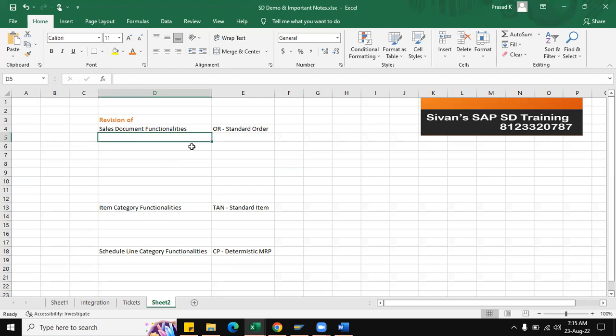Sales documents are data containers, because they contain all the data, all the master data. All the master data will be copied into the sales document types, because sales documents are required to perform the transaction. Once the transaction is completed, this particular transaction will become historical data. So what are all the master data that will be copied into the sales document type or sales document?